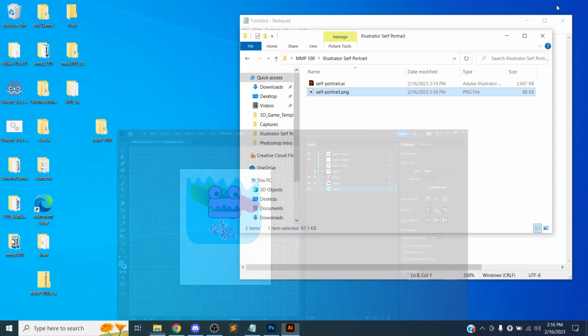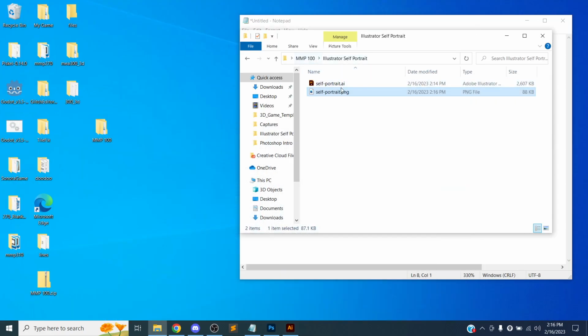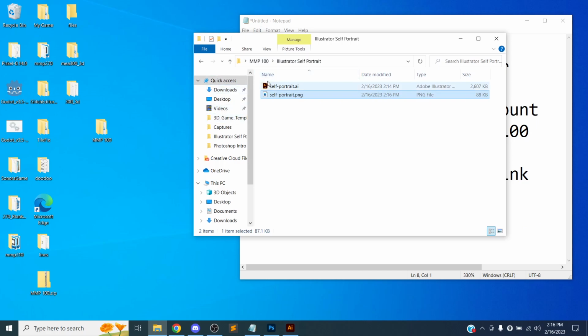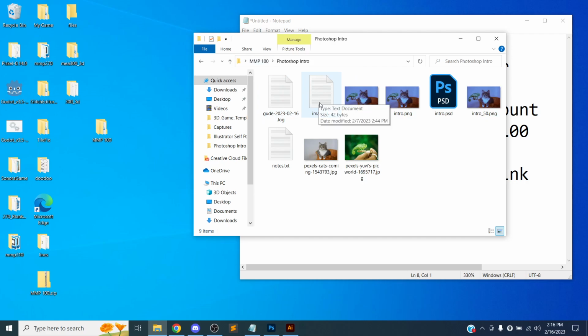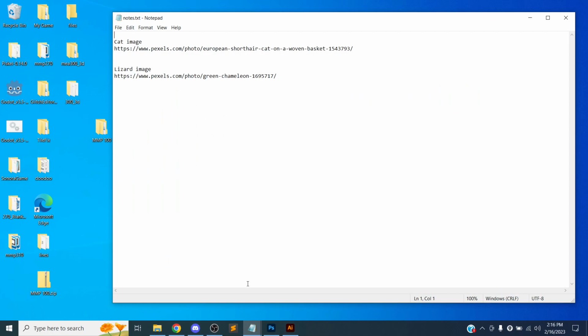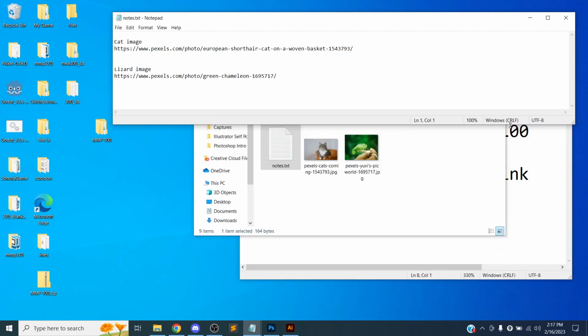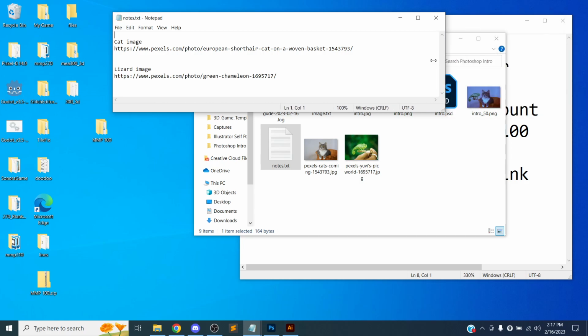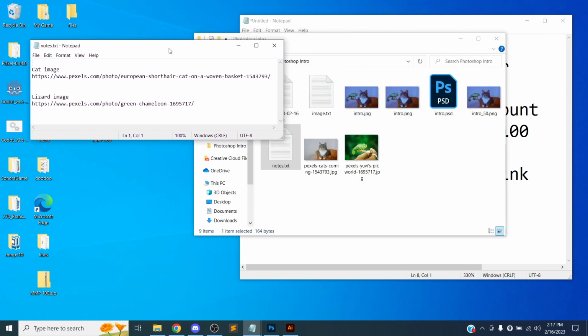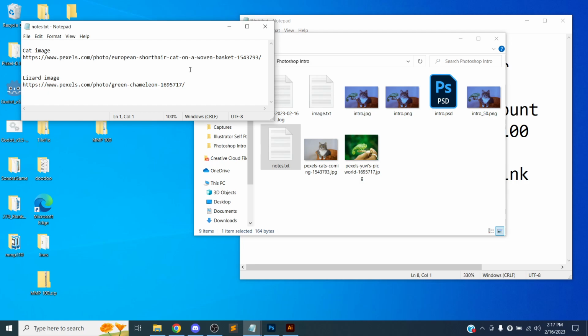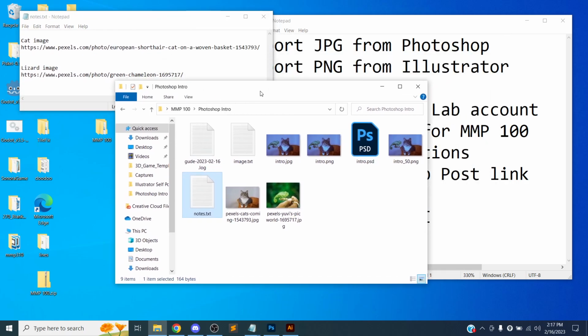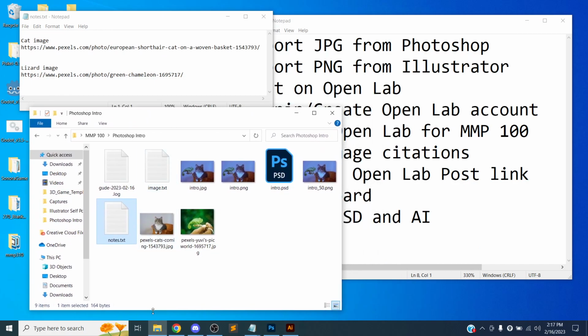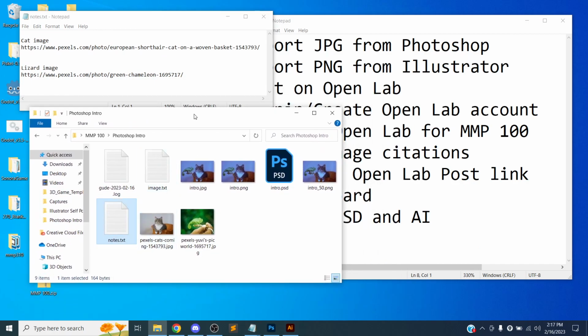Okay, so I'm good with that. So I have my two files and I'm ready to go. There's one other thing that I am going to need for my Open Lab post, which is my image citations, which I put here in my notes. I have these two images that I used, and I just have the link, so I don't have all the data here that I'm going to need. But I'm just going to open this up, and when I'm ready, I'm going to go to those pages that I need. And I'll just use the example of how to do that when I'm ready.